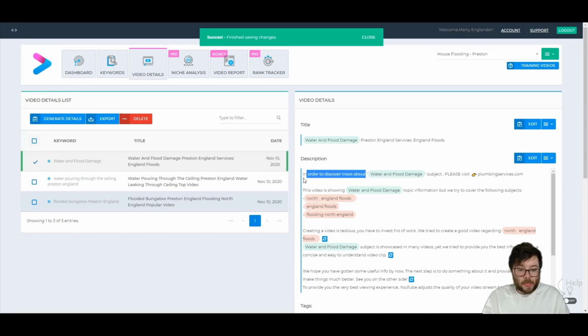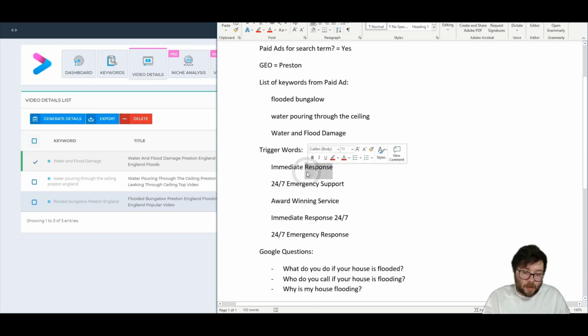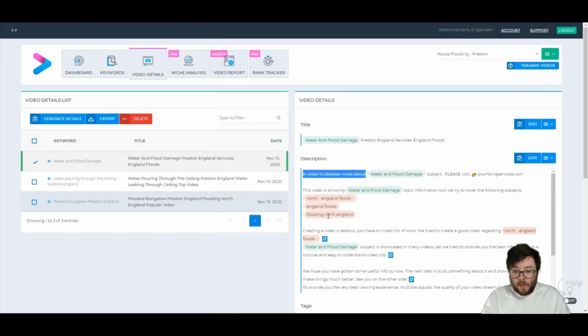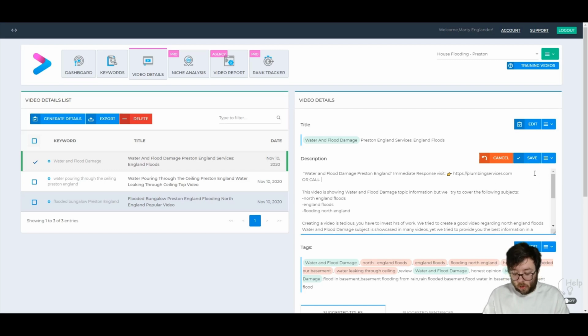In order to discover more about, nope, so what we want to do is add in our emergency or our trigger keywords. So I'm going to type in immediate response, and we're going to replace it here. Actually, let's take away that and replace that with Preston, England, and then just add immediate response, visit, go, and I'll just add this like so, because when you do that, it actually makes the site clickable. I'm also going to add or call this number, just like that.